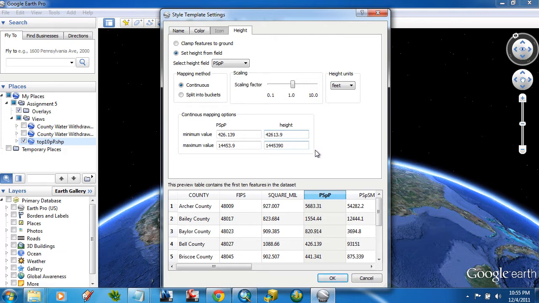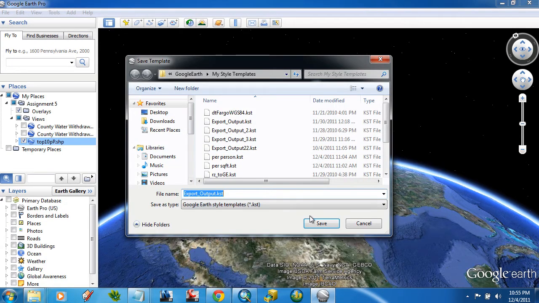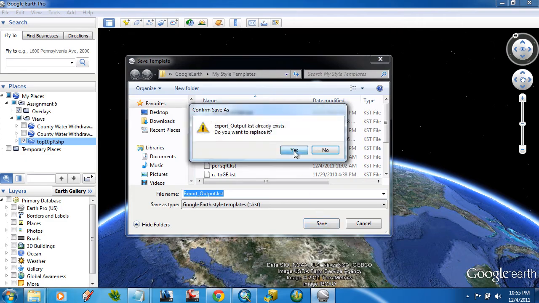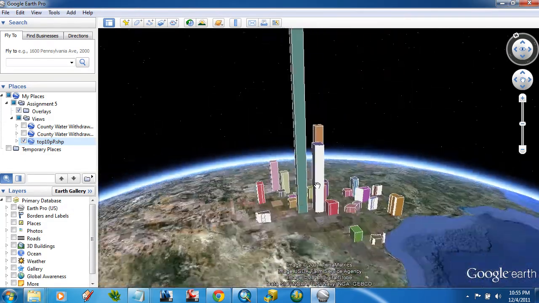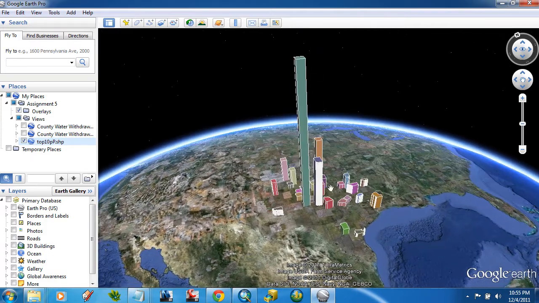so once again, I'll do 2 decimal places. So public supply per person. And I'll change my scale down just a hair. Now this is a different style sheet, but there was enough common information where I can still use it. It's a little bit better, not a whole lot, but still some very valuable information.